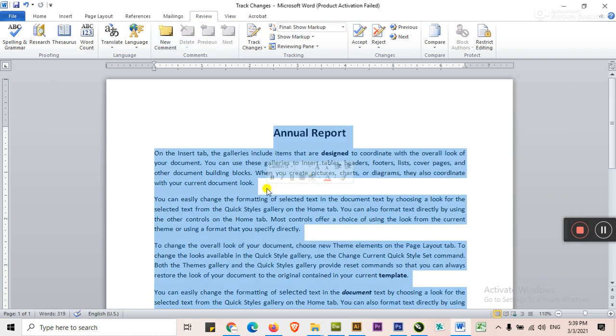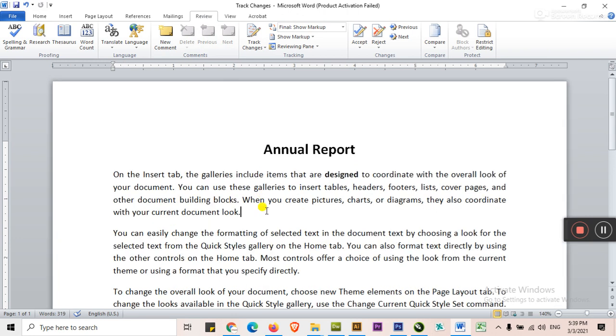Comments are basically points you give on a specific area, word or character.